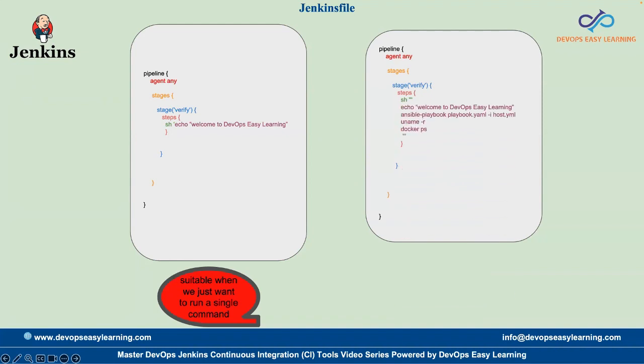Have the habit of running sh with triple quote. You go to the bottom, you put triple quote, and inside you can put everything that you want. So this is the most suitable way to write it. Not sh with a single quote and the command, but sh with three single quotes. You go to the bottom, put three single quotes, and you can do anything that you want.